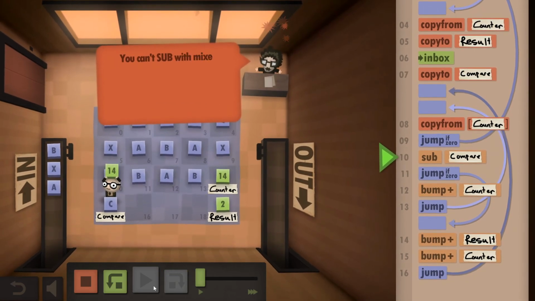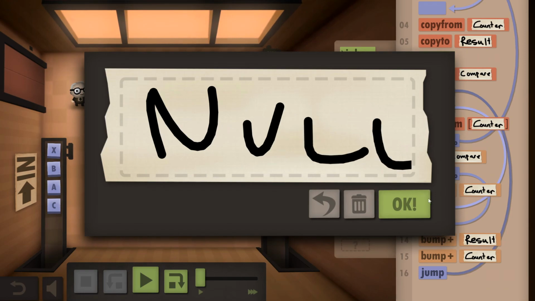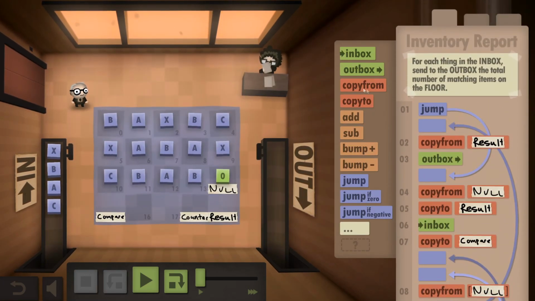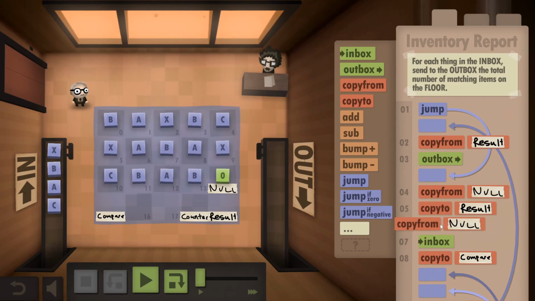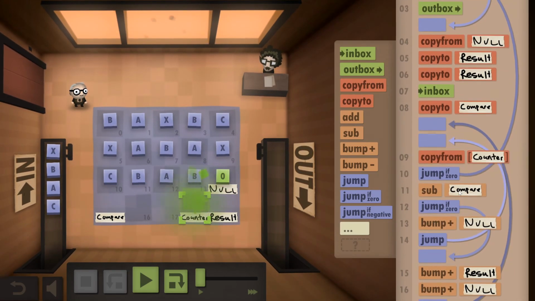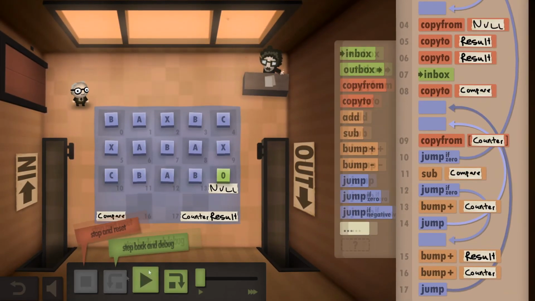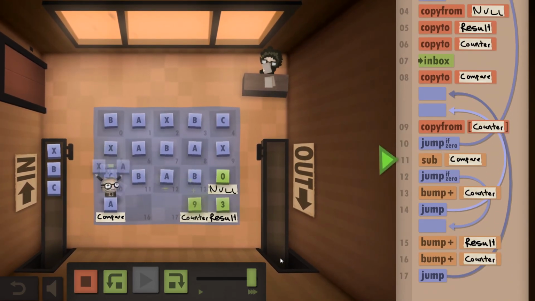Oh. Okay, oh boy. But because our counter, we're adding to our counter as well. We need another counter. So we'll call this null. We'll call this counter. So copy from null to... I think I can copy to counter as well. Okay. Copy from counter, bump plus counter, bump plus counter. Okay. So now we've got everything set up. Yes, that's it.